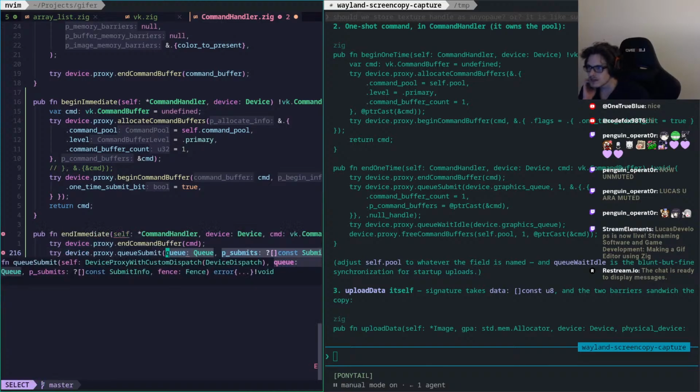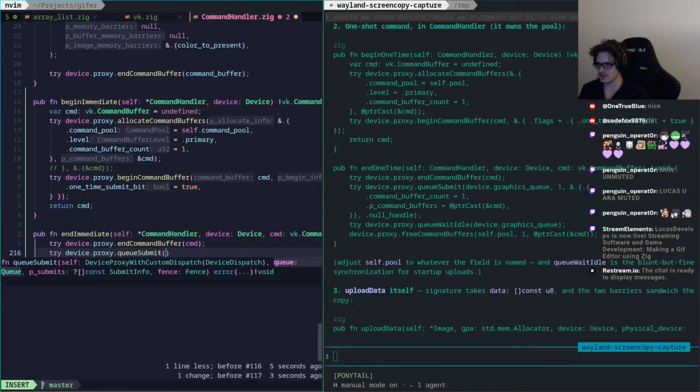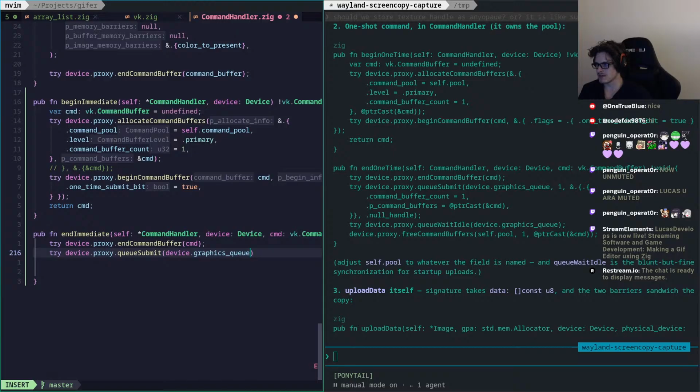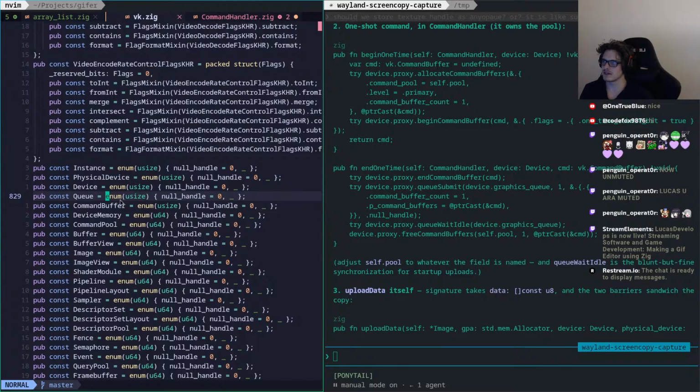Submit. Taking in a queue, that would be the graphics queue. Alright, maybe. It doesn't work great. No, it works, okay. The device, graphics queue. Where to God is that an actual... you know? What the fuck?